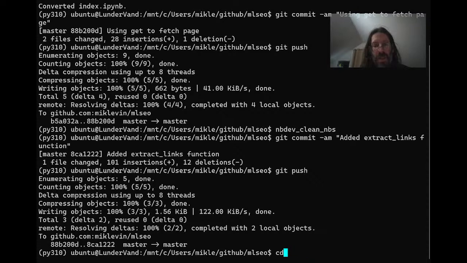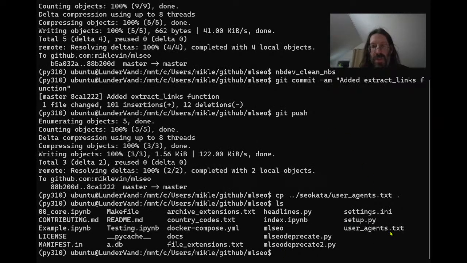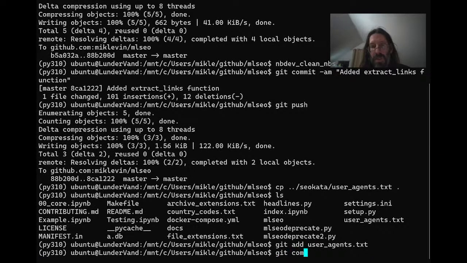Well, I can do it right from here. cp .. SEO kata user agents to current directory. ls. There's my user agents file. Git add user agents. Git commit. I will save on the commit for now.